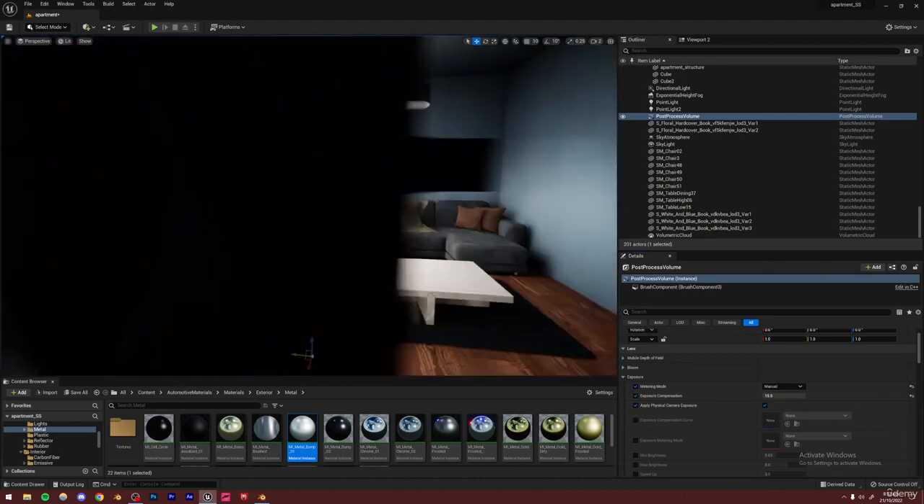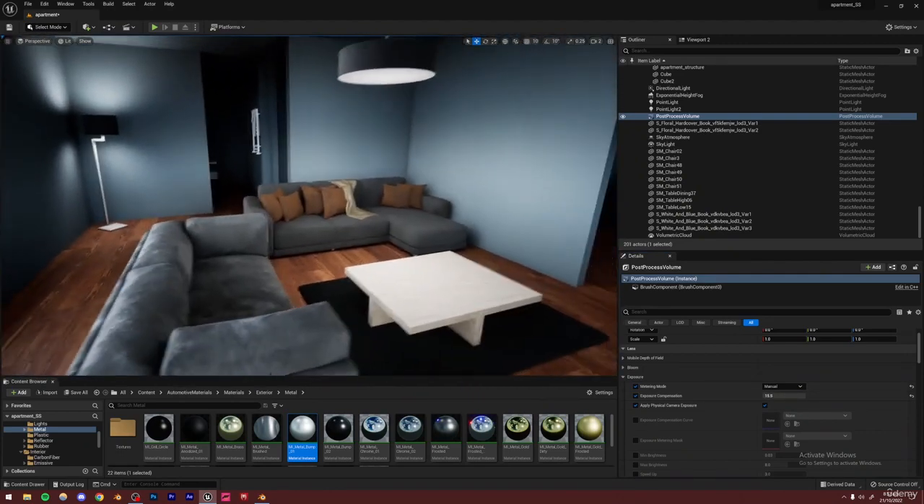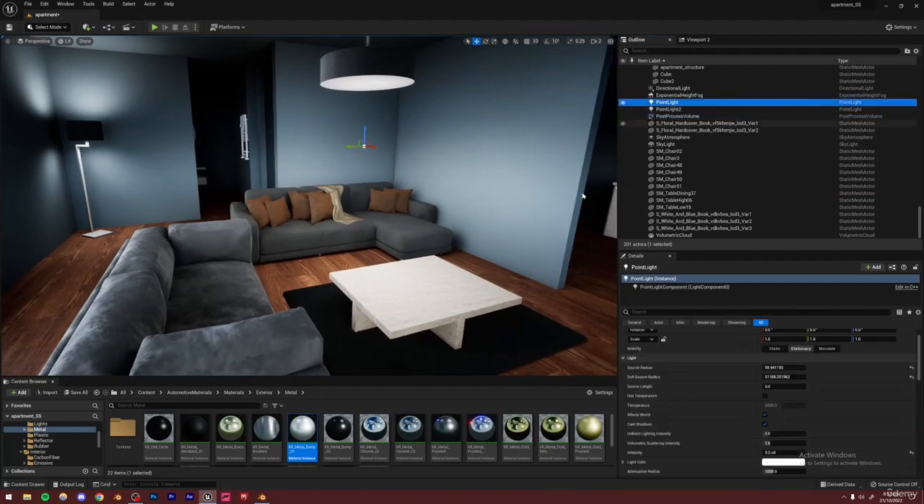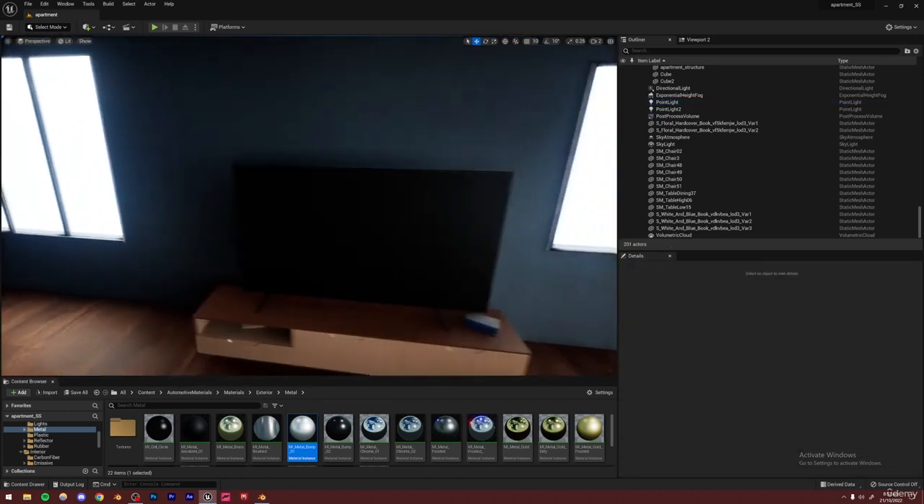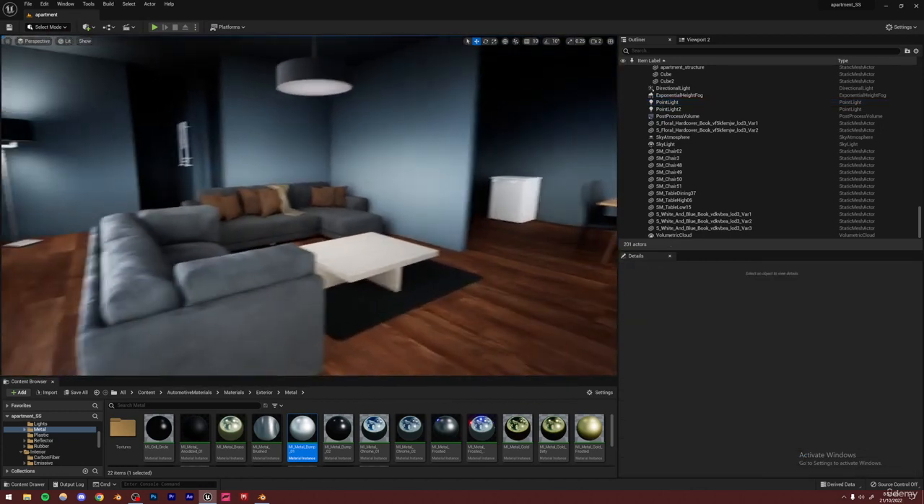Yeah, so that looks a lot better and it looks a lot more realistic. However, now one thing which I would like to do is I'm just going to reduce the intensity of this to 0.1. And yeah, I think it looks pretty realistic and in my opinion, it looks pretty good.